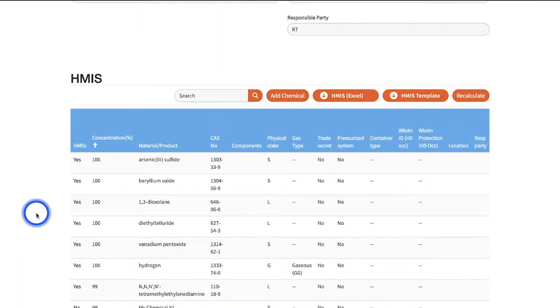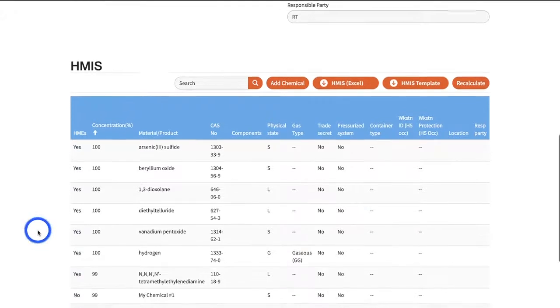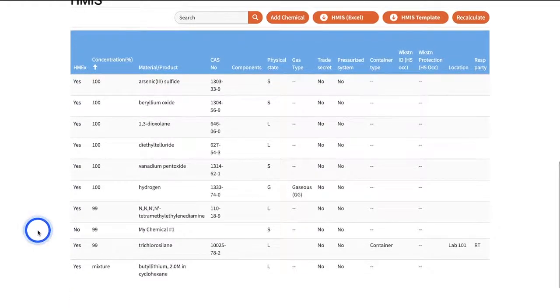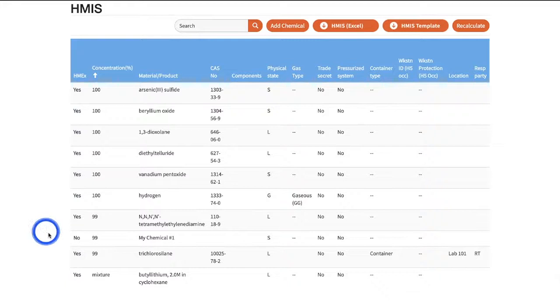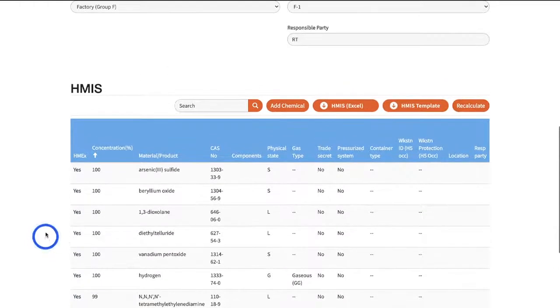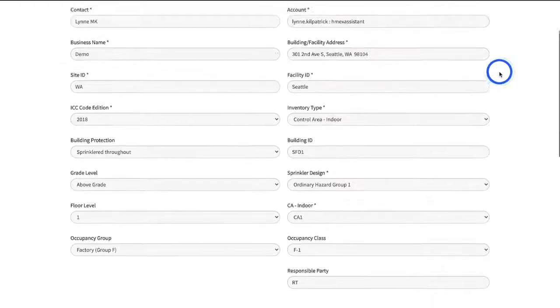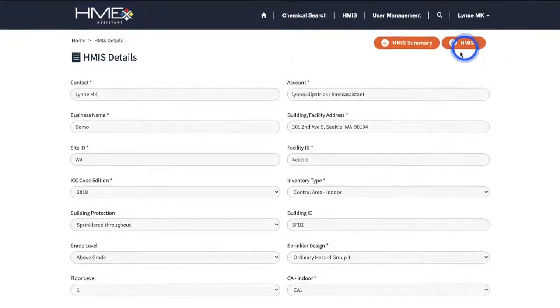All the chemical entries on the inventory list upload regardless of whether or not HMEx finds a match. A no displays in the HMEx column for chemicals not found or classified by HMEx. Once submitted, each chemical will display in the online inventory. Users can now download an itemized list of the substances in an Excel spreadsheet or download a hazardous materials inventory statement or hazard class summary report.